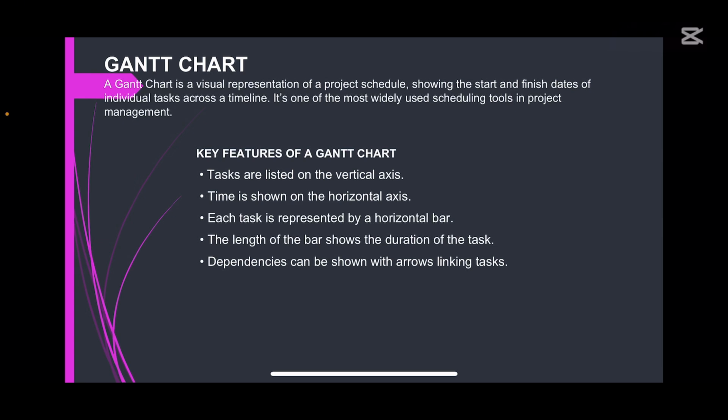So let's assume we are plotting a bar chart now. The tasks are on the vertical axis and the time is shown on the horizontal axis. I think I should send an image that represents this. Okay, I will do that later.